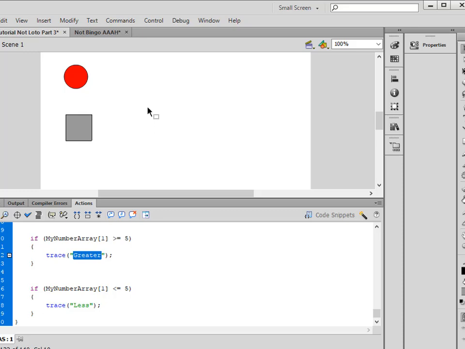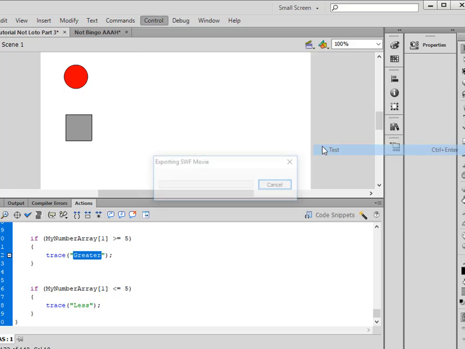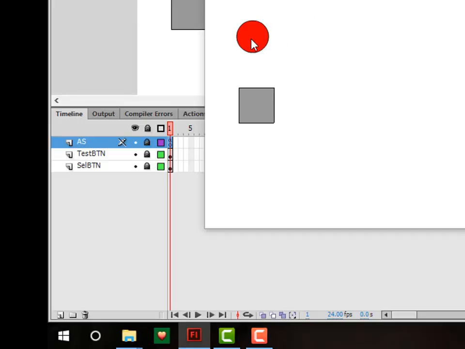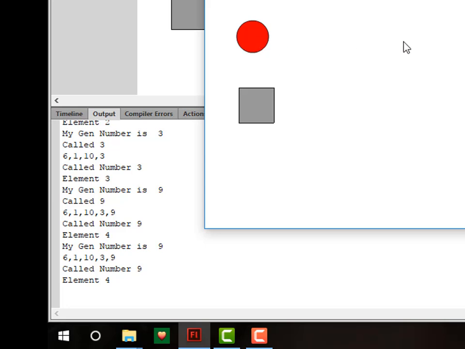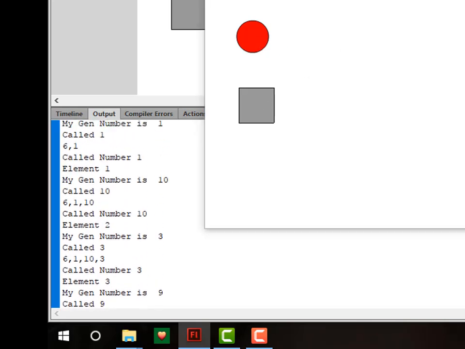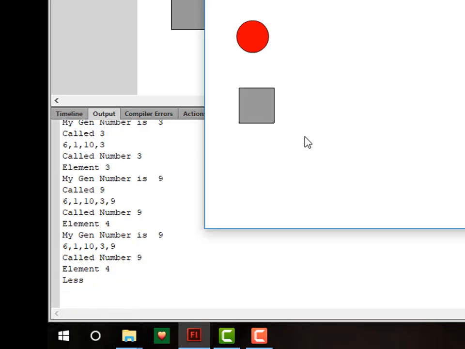So now let's test this out. Got a clicker, click, click, click, click a bunch of times. Now, if I look at it, the element 0 is 6. The element 1, which is the one I'm testing, is a 1. So when I hit this, it should say less than. And it did, less. So let's do it again.